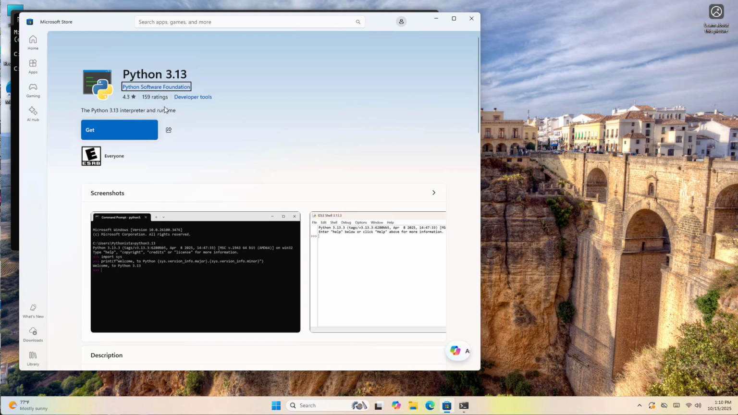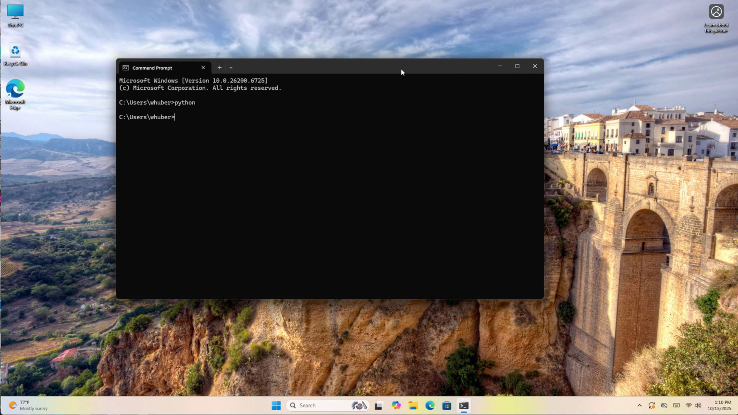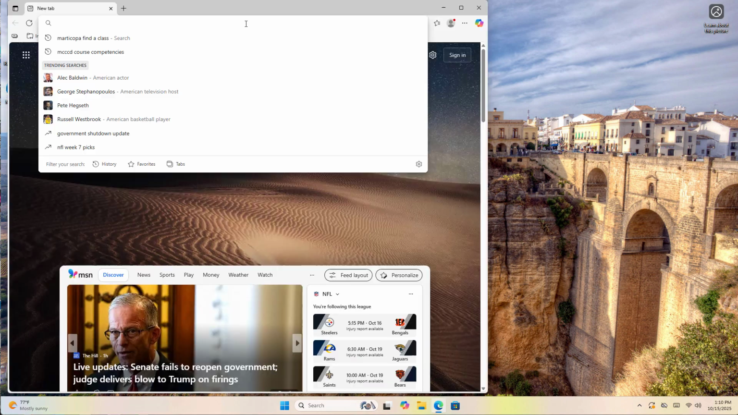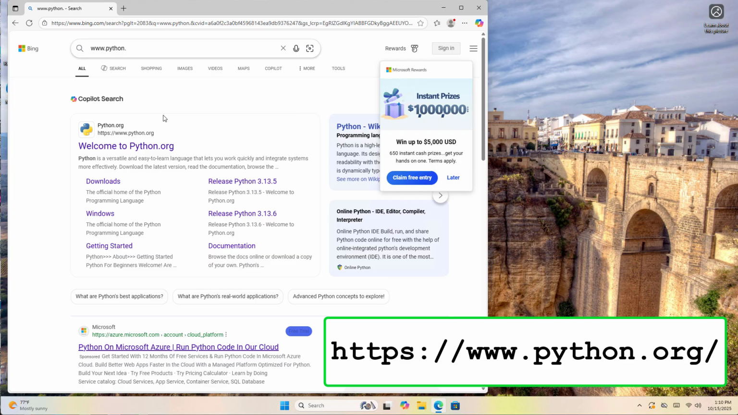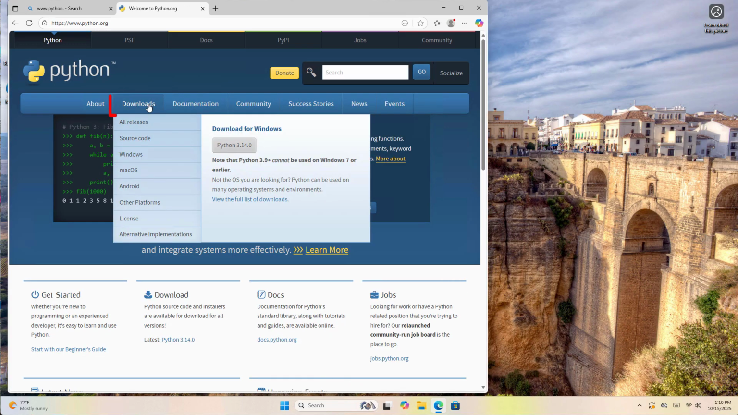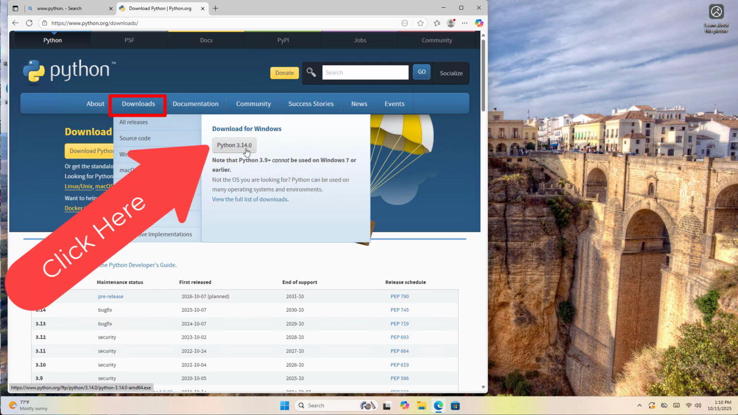I would recommend not doing that. It's better just to get the official version of Python directly from the source. So I'm going to close this window, and I'll close this as well, and I'm going to go to www.python.org, except I misspelled it, but there it is. And if you click on Downloads, download Python for Windows.